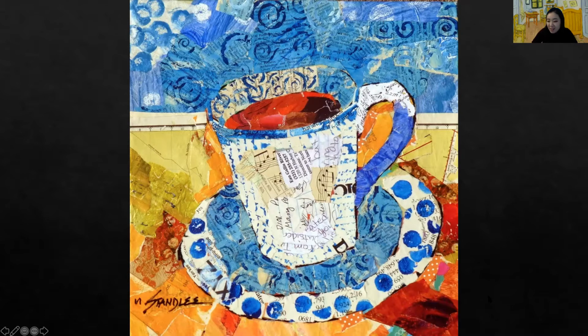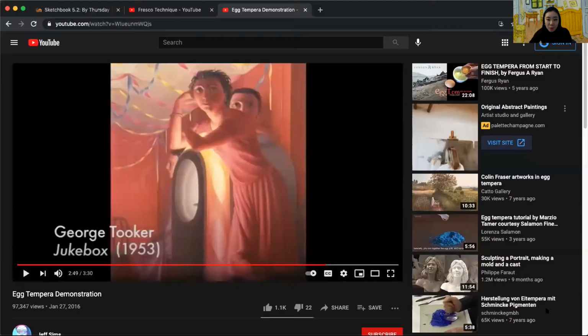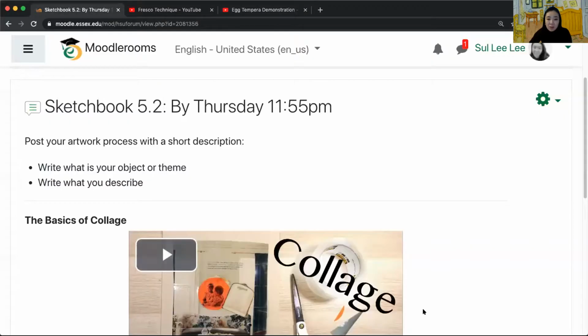Okay. So by tonight, you're gonna just post the process, and you're gonna finish this collage work by the end of the course, when you submit the final sketchbook projects file, so you have enough time to finish it.